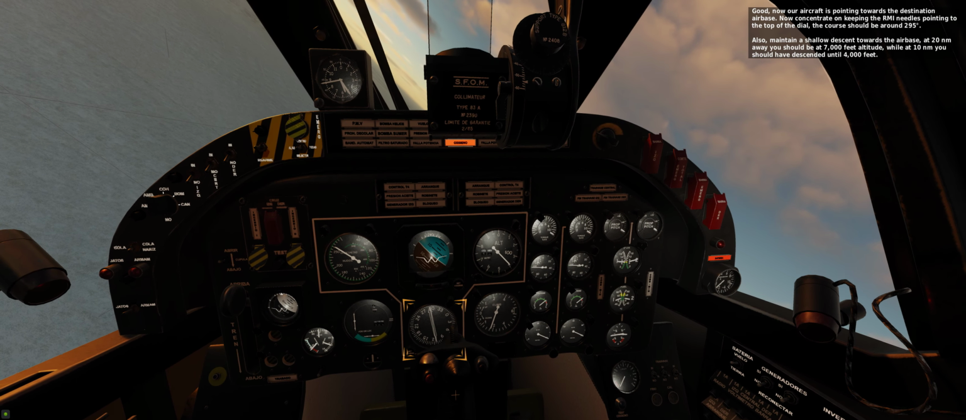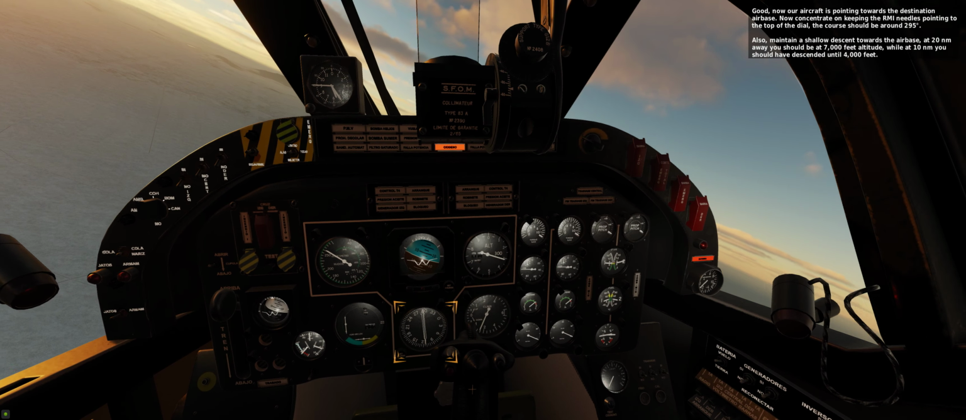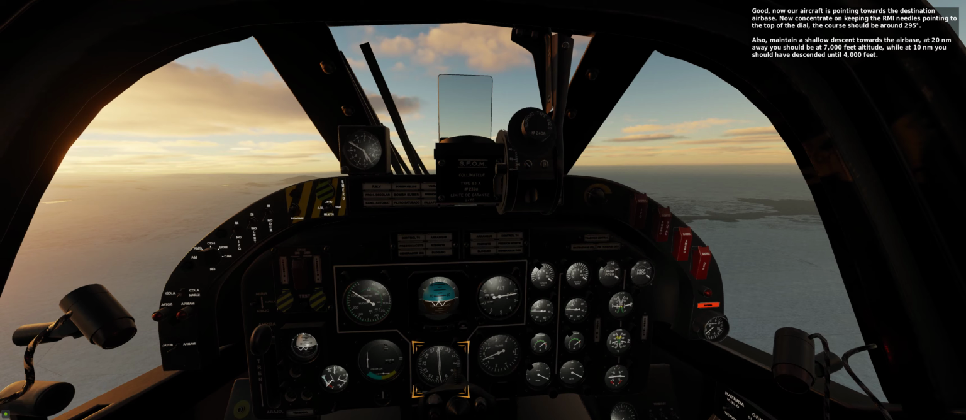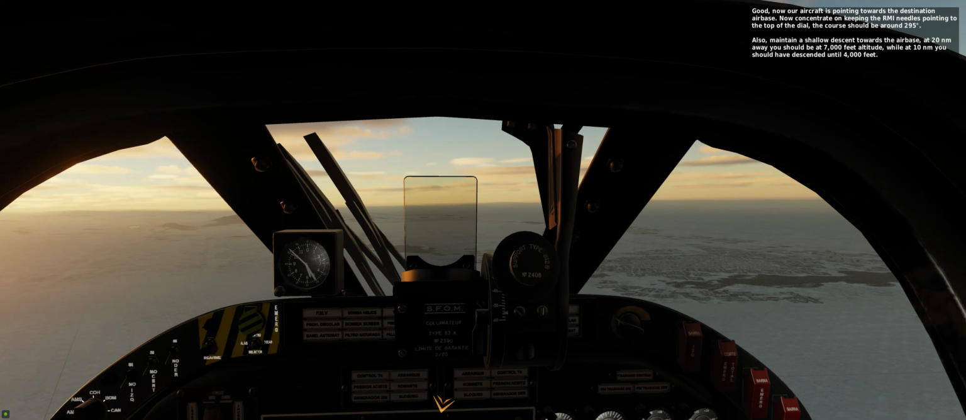Good, now our aircraft is pointing towards the destination airbase. Now, concentrate on keeping the RMI needles pointing to the top of the dial. The course should be around 295 degrees.